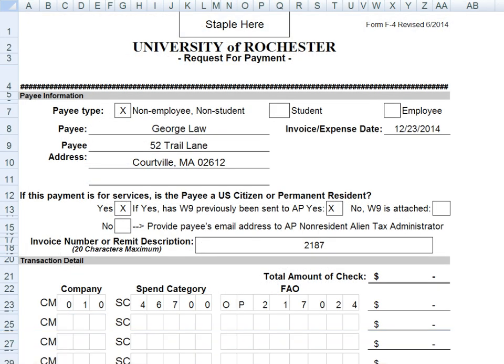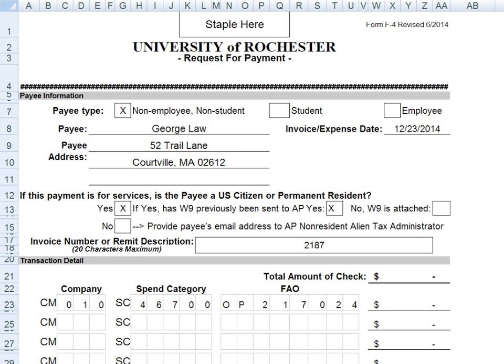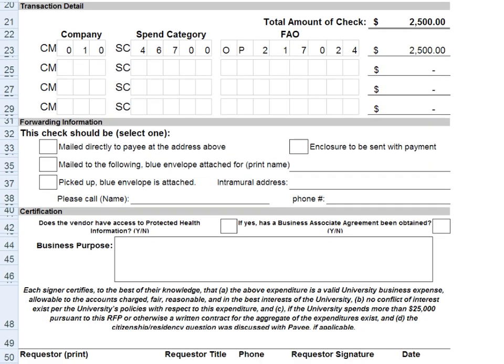If you need help using the converter or job aid, refer to the Introduction to Forms video found on the UR Financials website. Put the amount to be billed to each account here. Since we're using the Excel format, the total automatically calculates. Next, select the payment method. If you want the check mailed to your department, indicate so here and include the name, address, and phone number. If you have additional documents you want sent with the check, such as a registration form, check the enclosure box.